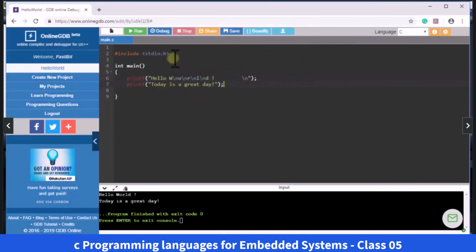Let's see what the output of this program is. And here you can see this is the output. After W, this is treated as an escape sequence to push the cursor to the new line. That's why the cursor went to the new line, and after that it printed O. Again the cursor went to the new line, it printed R, and so on.